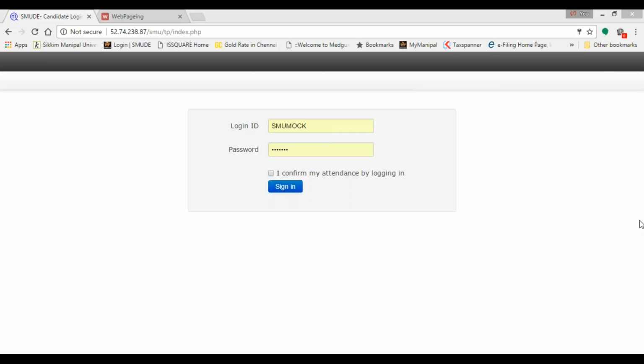Satish, you are asking whether an answered question can be edited. Until you click end test, you can change anything. You can go back and change anything, no doubt.